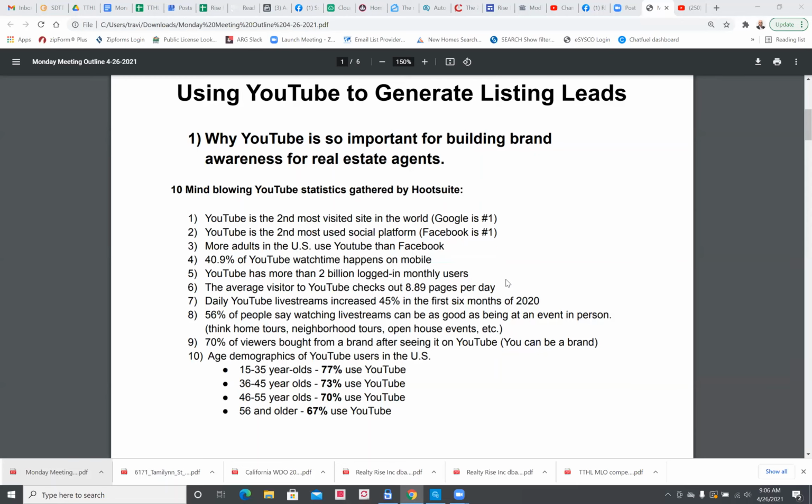70% of viewers bought from a brand after seeing it on YouTube. So that could be you. You are your own brand. Age demographics, 15 to 35-year-olds, 77% use YouTube. Obviously, 15-year-olds aren't buying houses, but 35-year-olds are definitely buying houses.